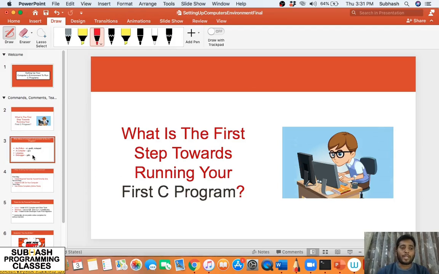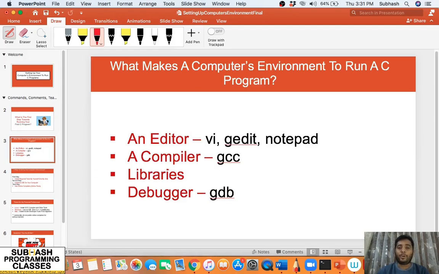So if you want to set up a computer's environment, you got to install these four tools or applications onto your computer. The first one is an editor, the second one is a compiler, third one is a set of libraries, and fourth one is a debugger. Right? So if you have these four tools or applications set up on your computer, then it means your computer's environment is set up to write and run your C programs successfully.